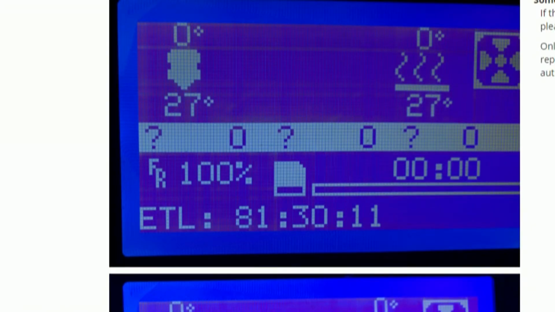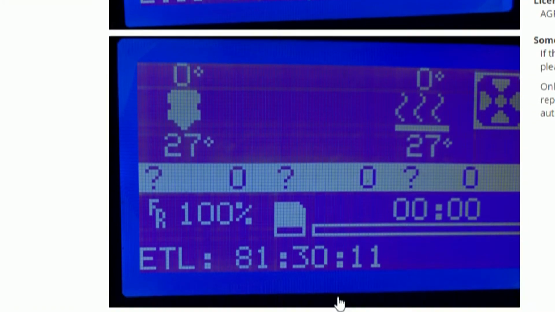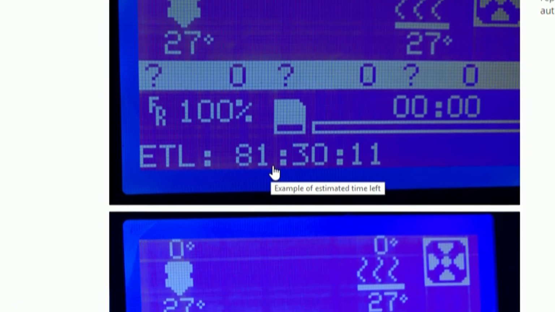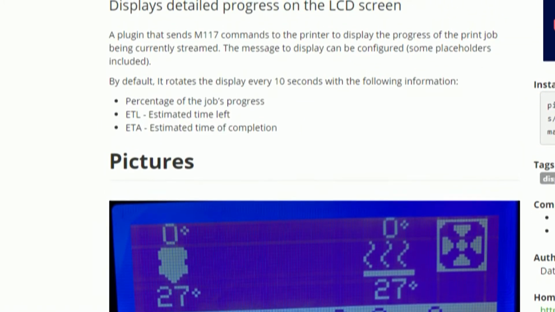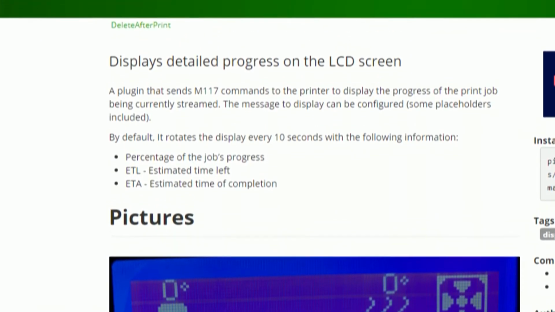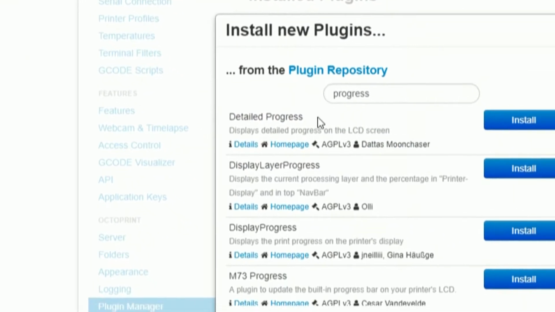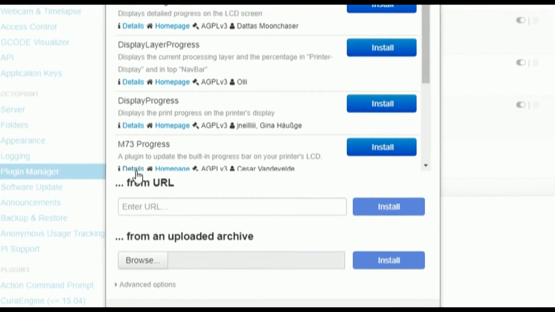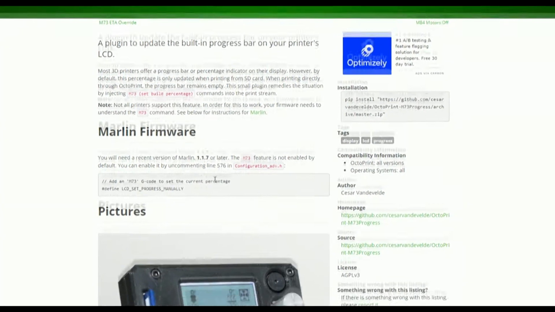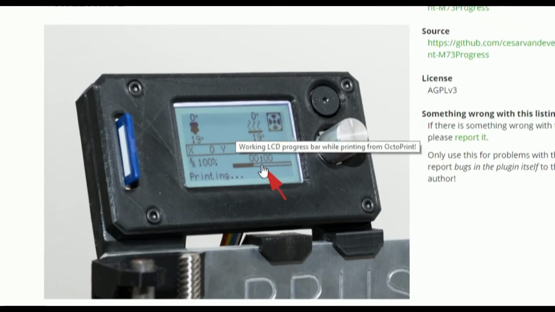That's quite good because it shows you how much time is left and such like. Is that 81 hours? So you can find out, and you can close this page because it's opened up a new page. I don't like that. Let's have a look at this one, which I like the sound of. And there's a progress bar.